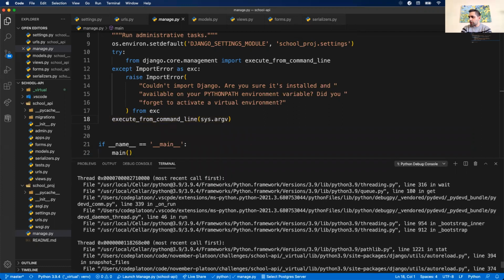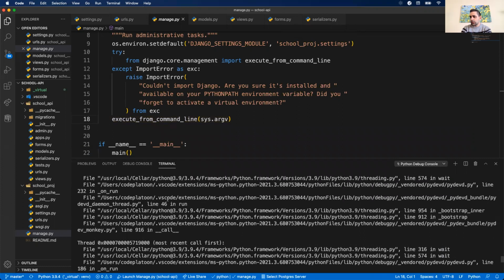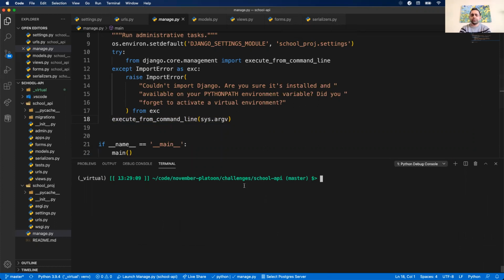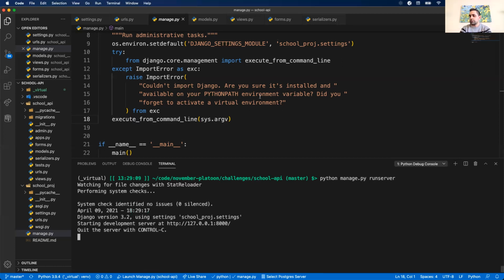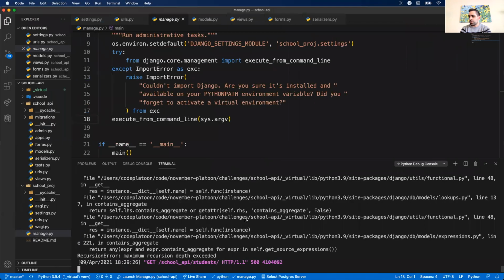This is quite a lot to take in. All right, this goes on forever. Yeah, let's just try this a different way. So I'm going to run my server from here. Do python manage.py runserver. Probably gonna get the same error. All right, so we got an error, and we got a recursion depth. So I think I screwed my serializer up.